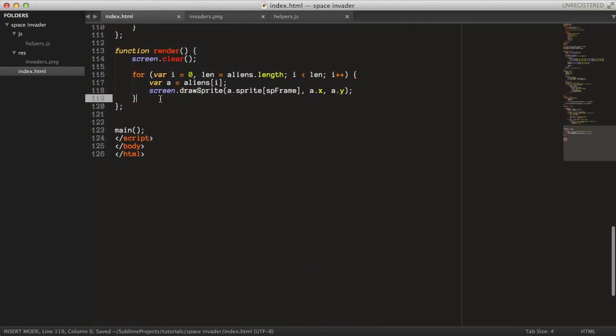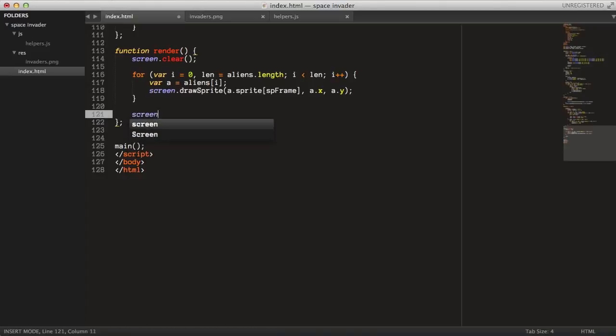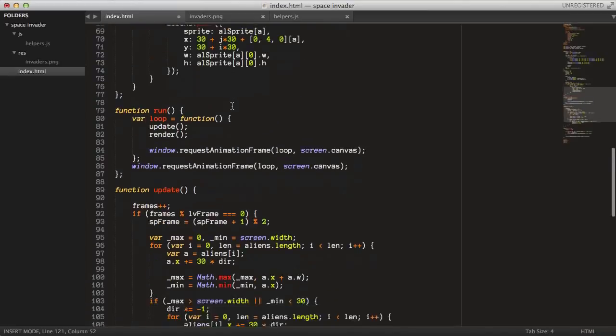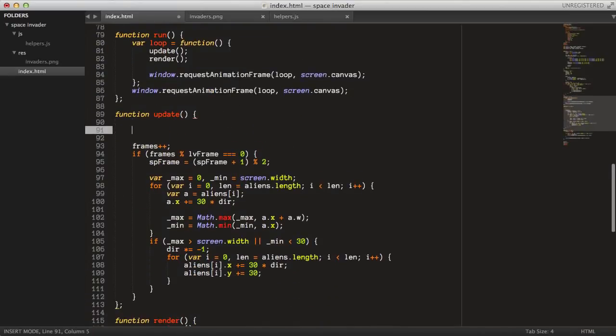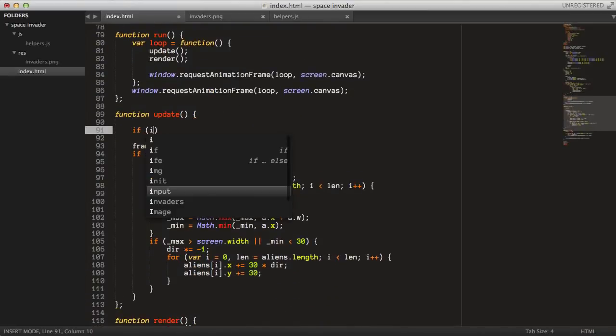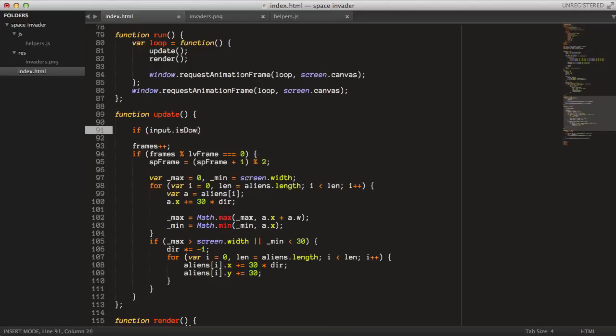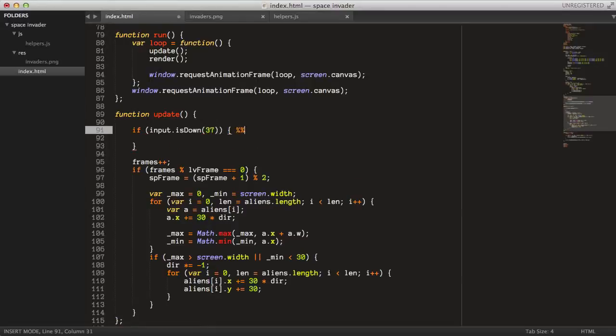So let's just draw it very quick. So screen.drawSprite tank.sprite, tank.x and tank.y. And just do updates as well. It's really simple. You say if input is down, and I won't type out the key codes here for you again, guys, but 37 is left. Just put it like this, I guess, left.